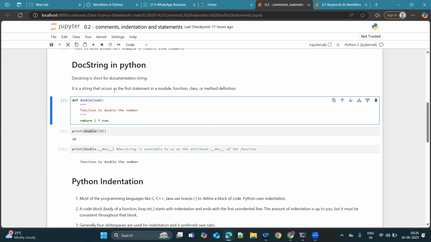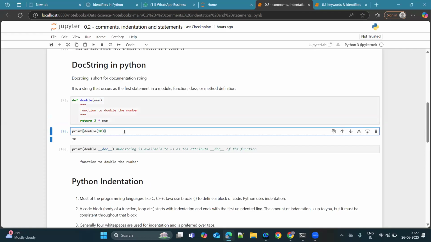And it is a string that is the first statement in a module, function, class, or method definition generally. So at the time of writing a function, in the very first step, we'll have the docstring, where we write what the function is doing exactly. And yes, this is about the docstring in Python.